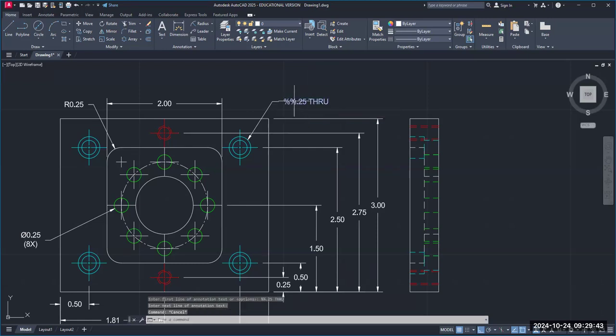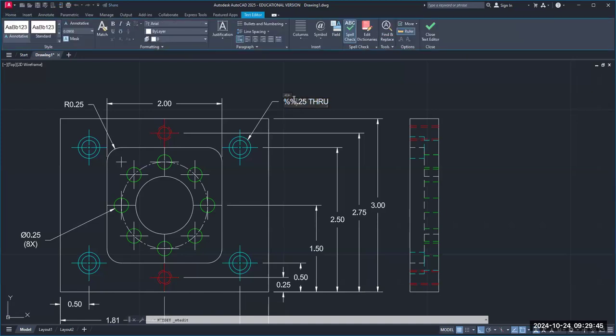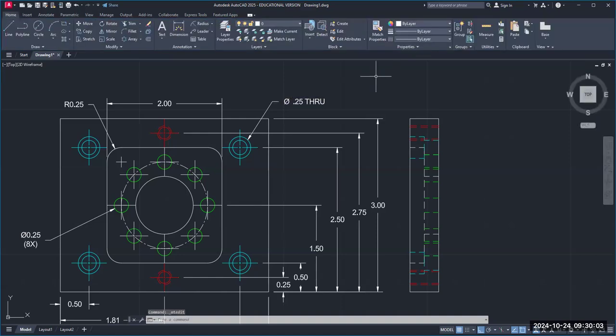Oh, I know why I did that. Sorry, it's percent C. Percent C, space, 0.25, space, and then click and enter.